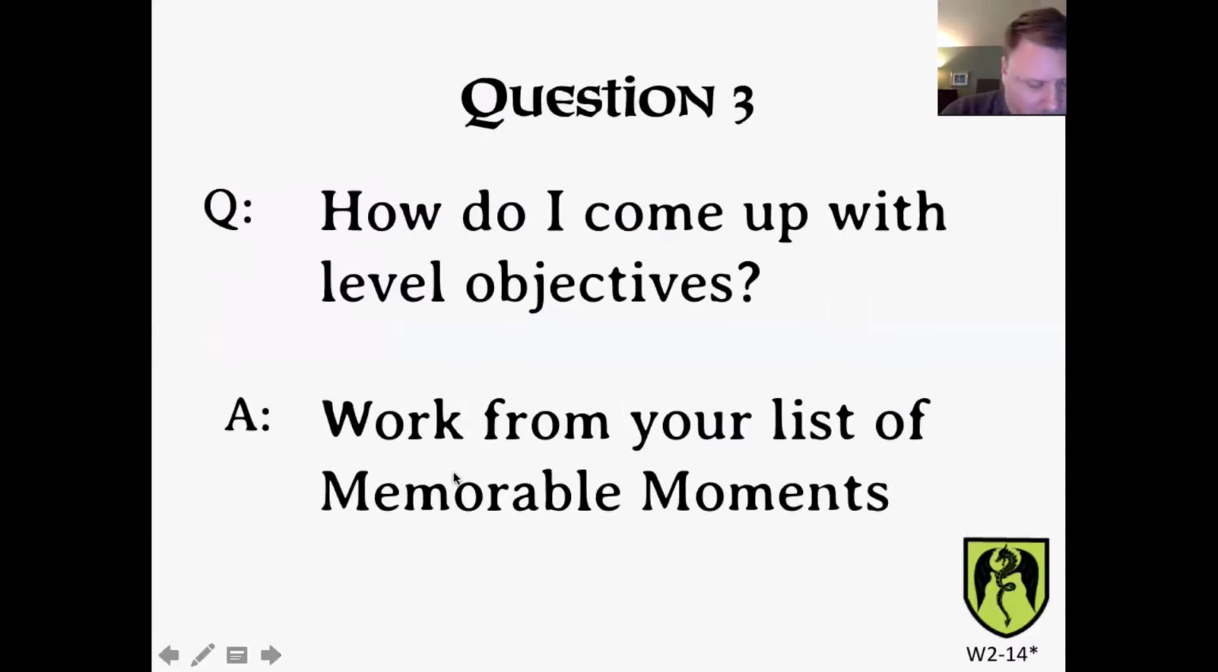Question 3. You got a lot of this. How do you come up with level objectives? Or how do I come up with level objectives? How do I make fun things for players to do in my game spaces?